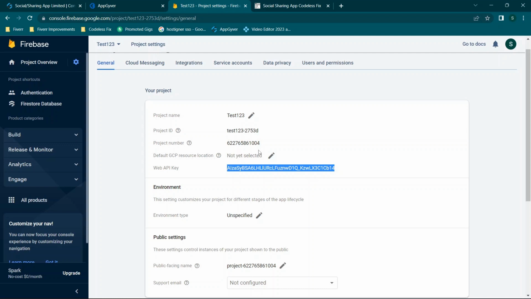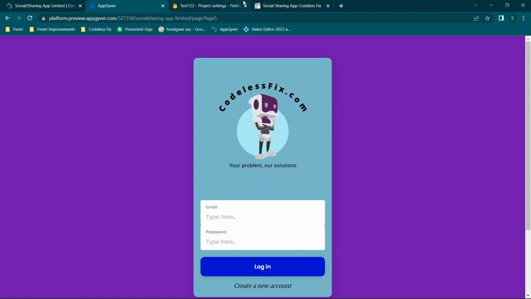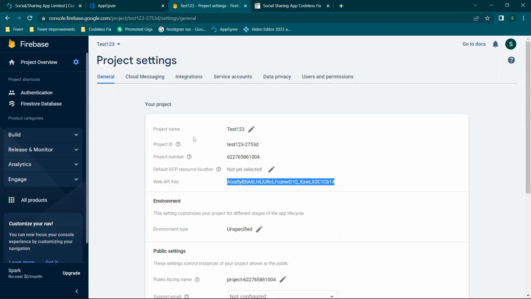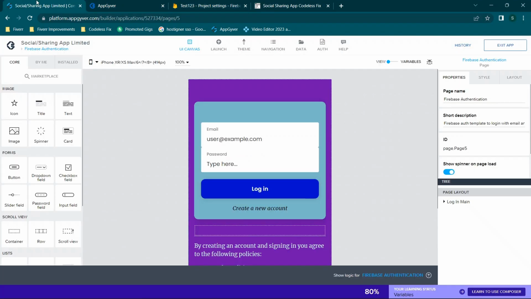All right, so we will click copy. And then the next thing that we're going to do is we're going to start adding some of this into our application.